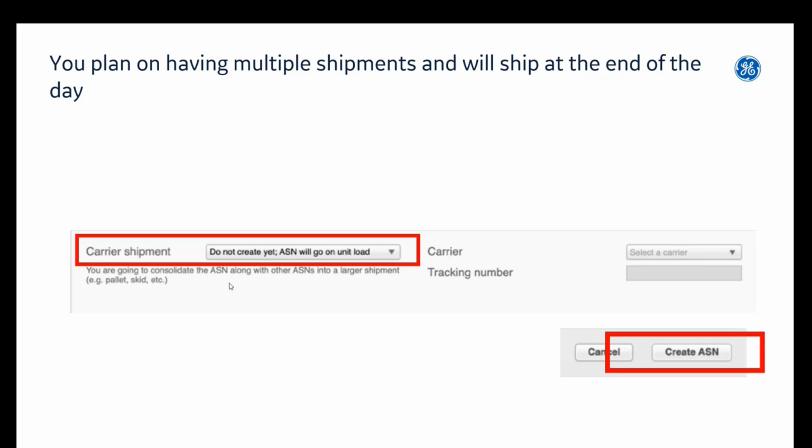So you're going to consolidate this ASN, which, in this example, might be one of those 10 by 10 by 10 boxes. Your typical process, you have more than one shipment a day going to the same location. You're going to consolidate those other shipments that you're going to package up later in the day. So you click "do not create yet, ASN will go on unit load," create ASN. What is going to happen, you will get the ASN label, but you will not get the shipping labels.